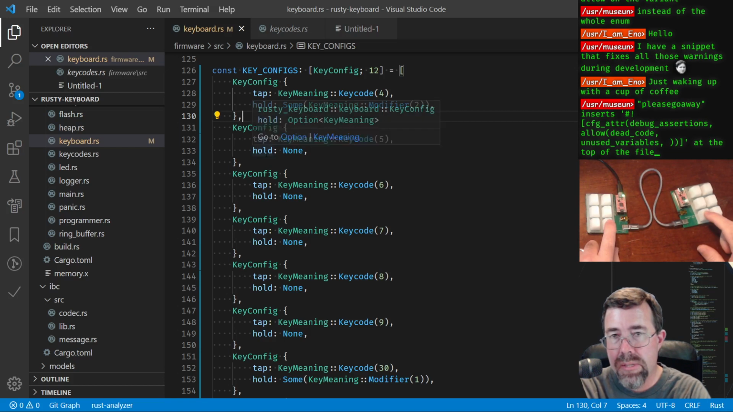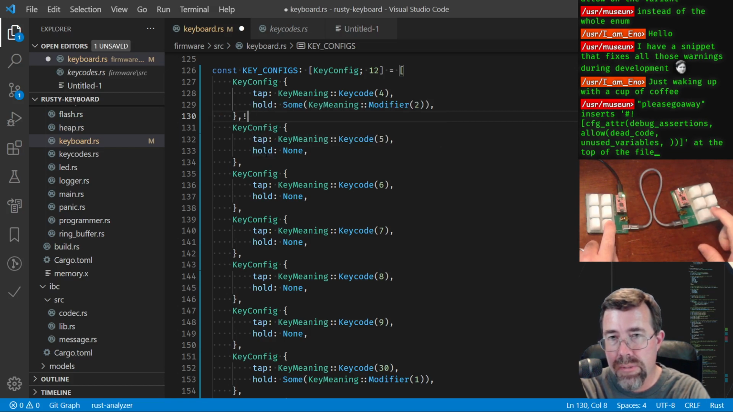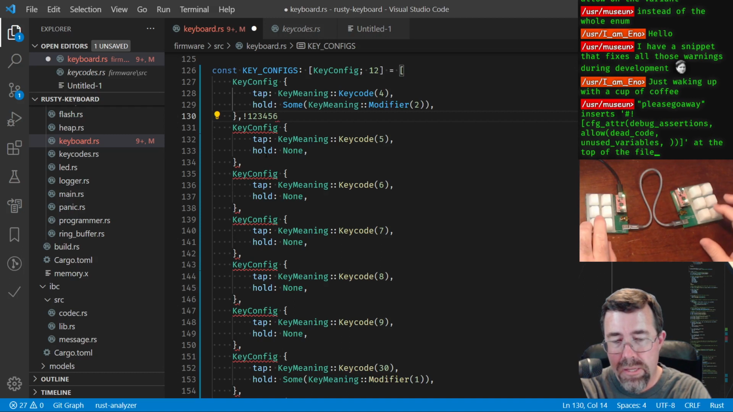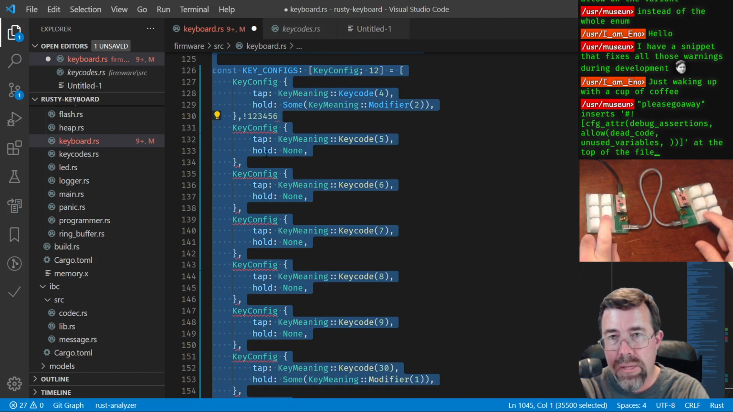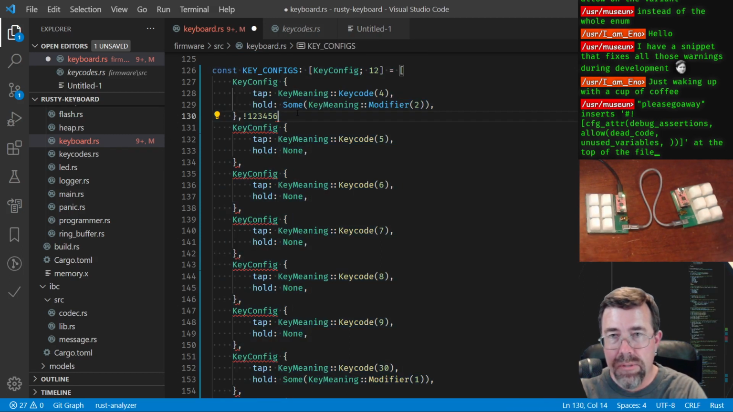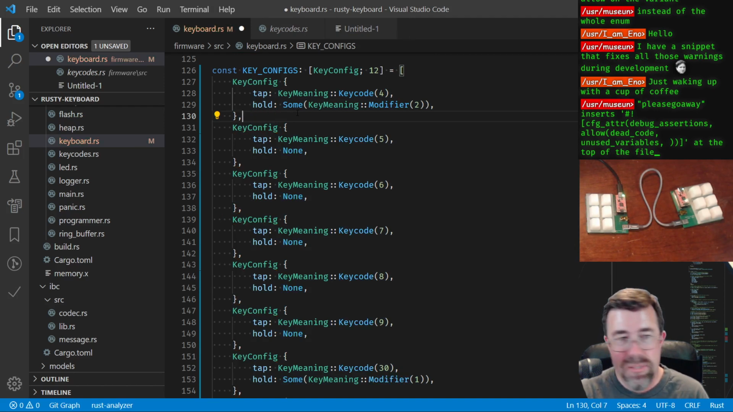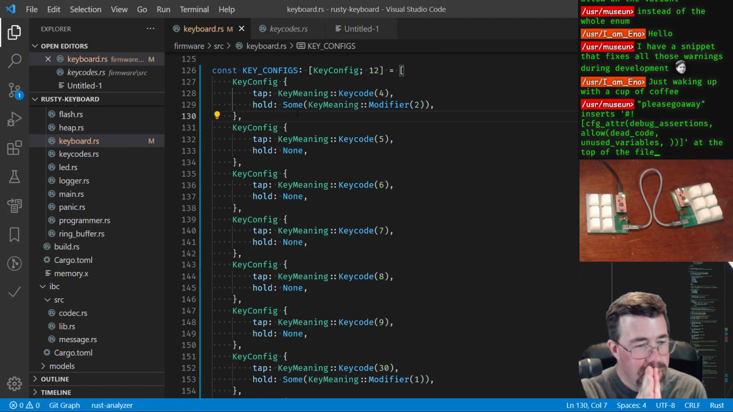And then this key should be a 1. So if I shift it, it's an exclamation. If I don't shift it, it's a 1, 2, 3, 4, 5, 6. And then if I do a control A, that's select all. So I didn't break anything. It still works. Great. Please go away, insert config at your debug assertions, allow dead code, and use variables at the top of the file.